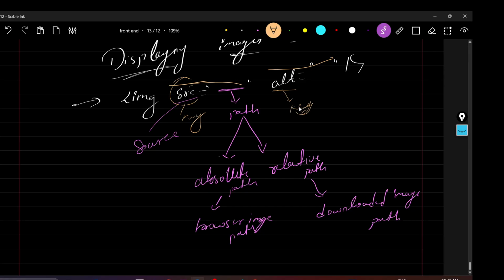Alt is nothing but alternate. In case the image is not found, the word will display. Here you need to pass any content in text format. This value you need to pass as some message like that. Okay, we will directly go into the practical.